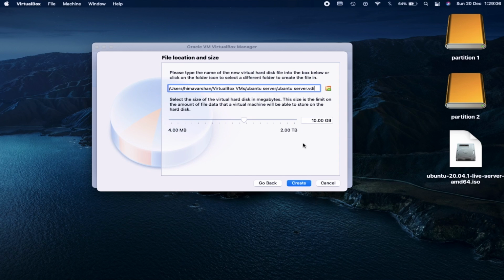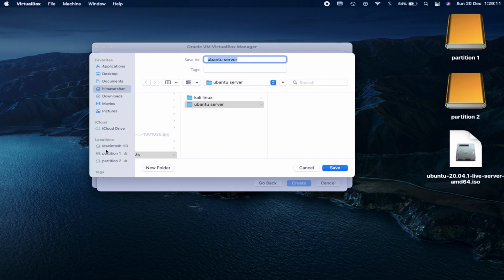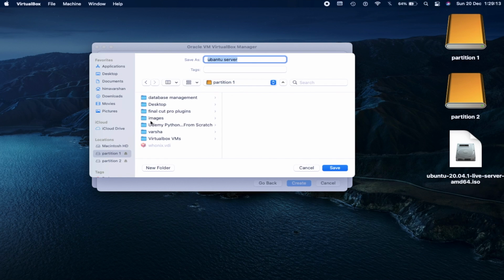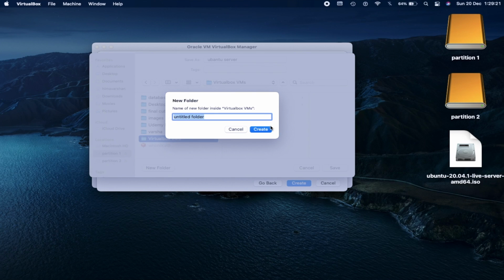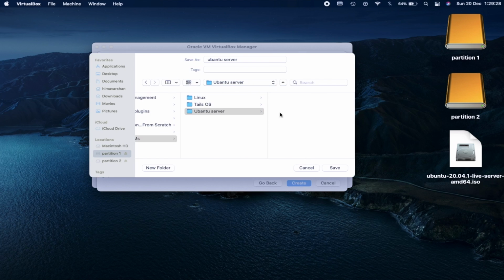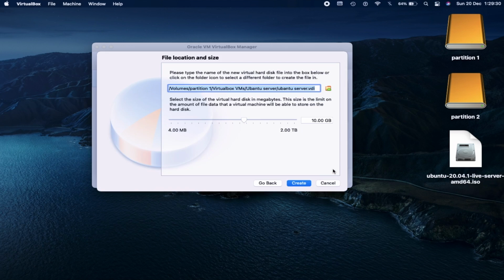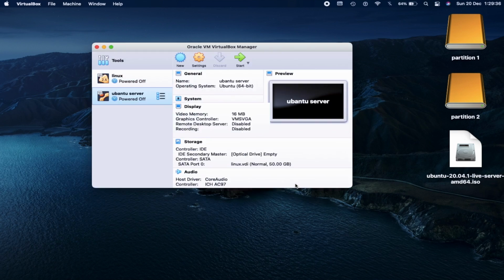Now we need to specify the size and the file location. So go and click on folder icon and specify the location. I want to keep it in my partition 1 and then VirtualBox VMS, and let's create a folder as Ubuntu server. And select the folder and click on save. Next, specify the hard disk size that you wanted to give to your server. I am giving it 30 GB and click on create.